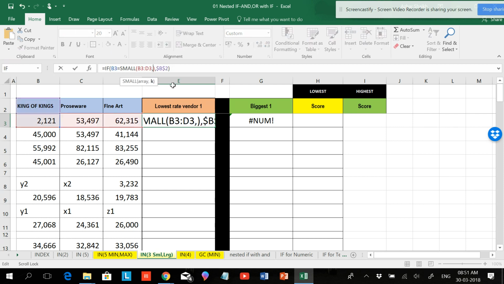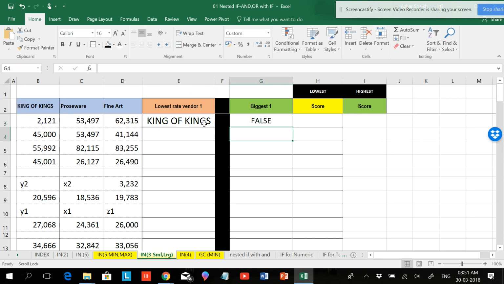So let me correct this. This should be 1. Enter. This also should be 1. So I'll be removing the 0 and hitting enter. So I'm getting false.